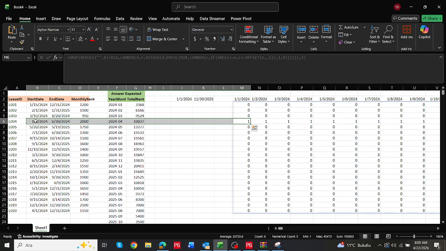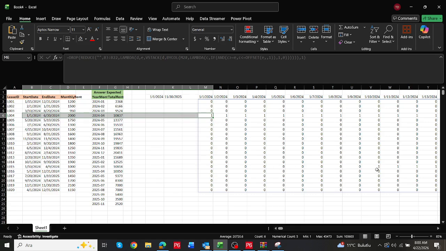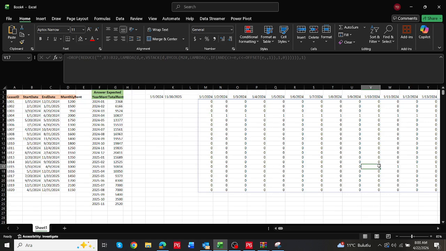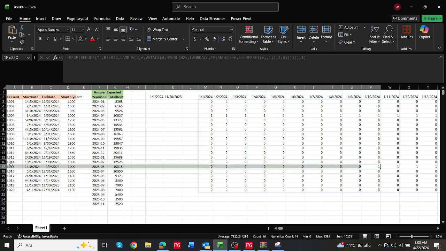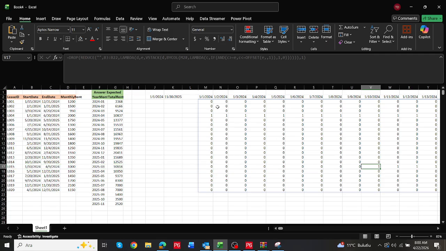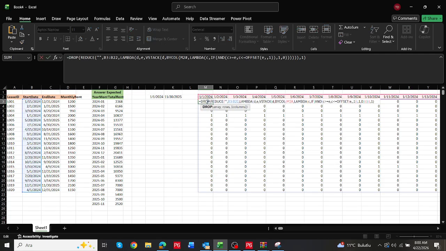For the fourth one, it starts with the 1st of January 2024. For example, for this one it starts with the 10th of January 2024. So working good.